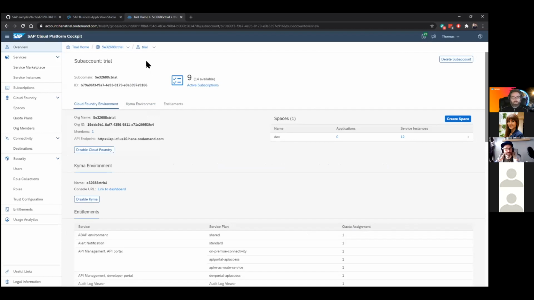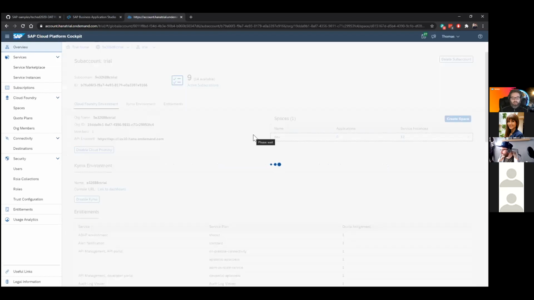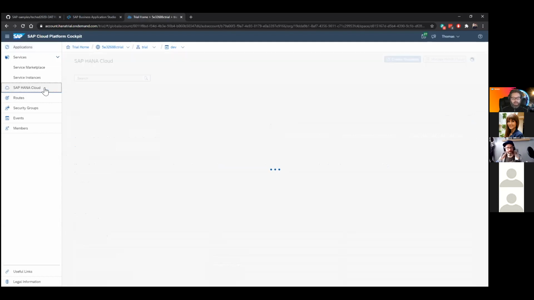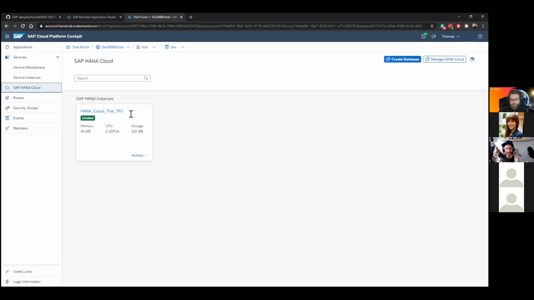So you're going to go into your sub account level, and then you're going to go down into your space, and then you're going to see this option on the left-hand side for SAP HANA Cloud. When you click on that, it's going to show you if you already have a HANA Cloud trial instance. Now, if you had a brand new trial, you obviously wouldn't have an instance. I have one because mine has existed for a while. And you could start the process of creating a HANA Cloud instance just by clicking Create Database.